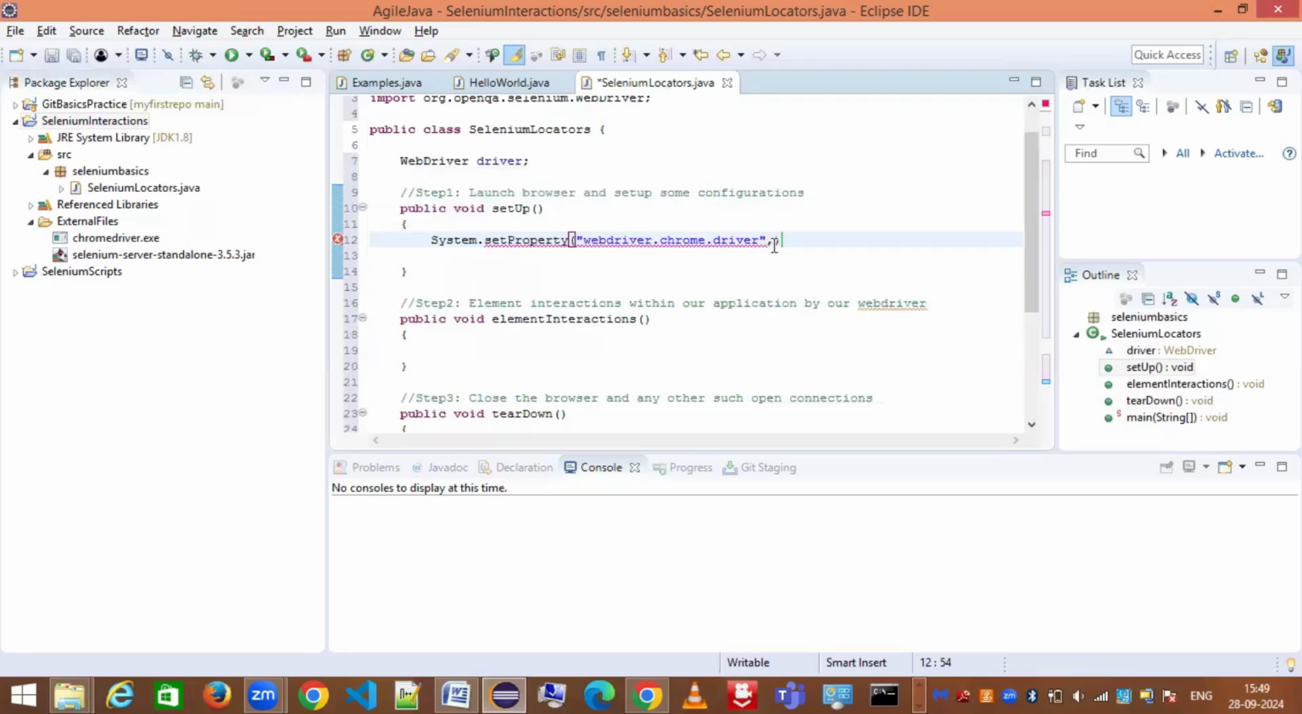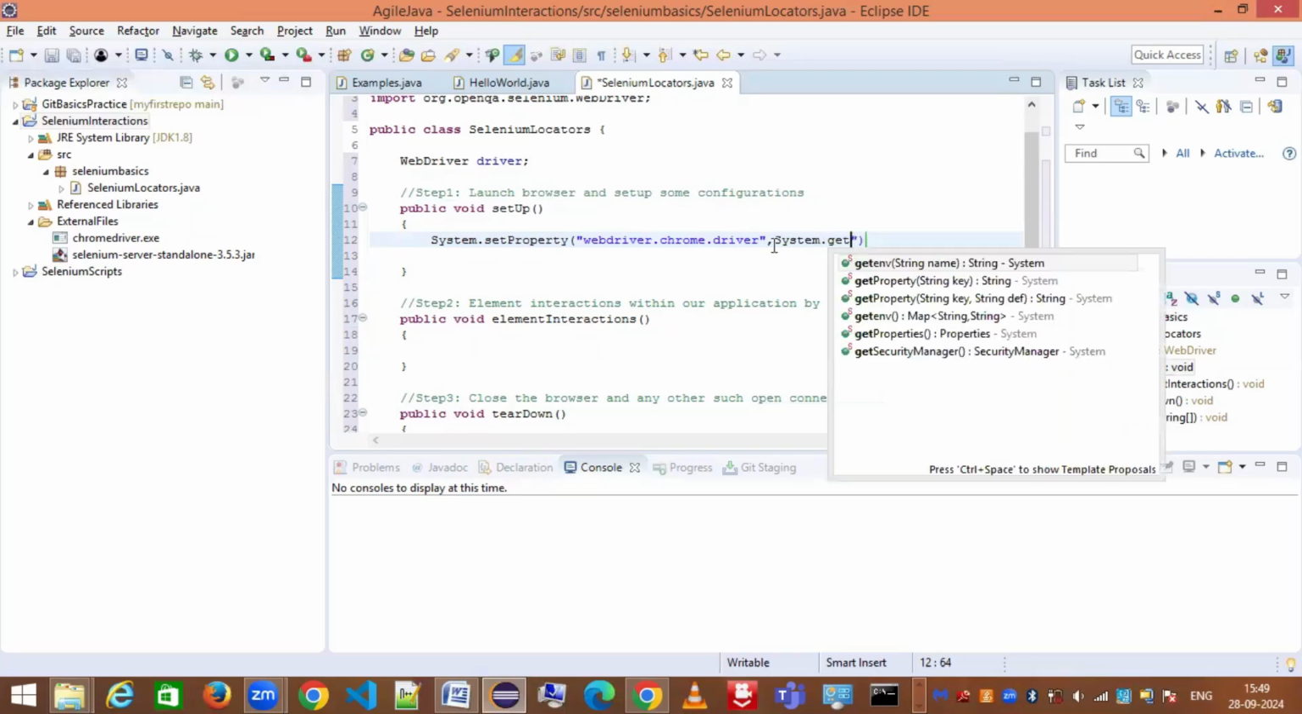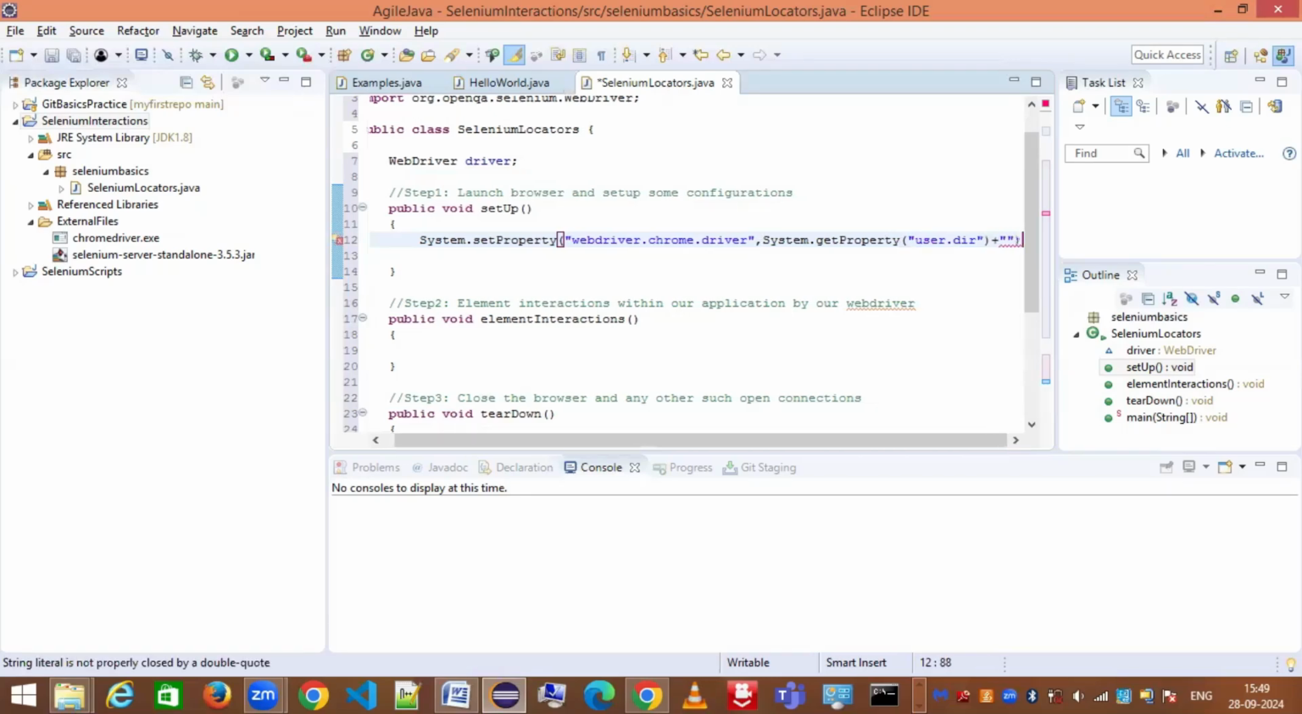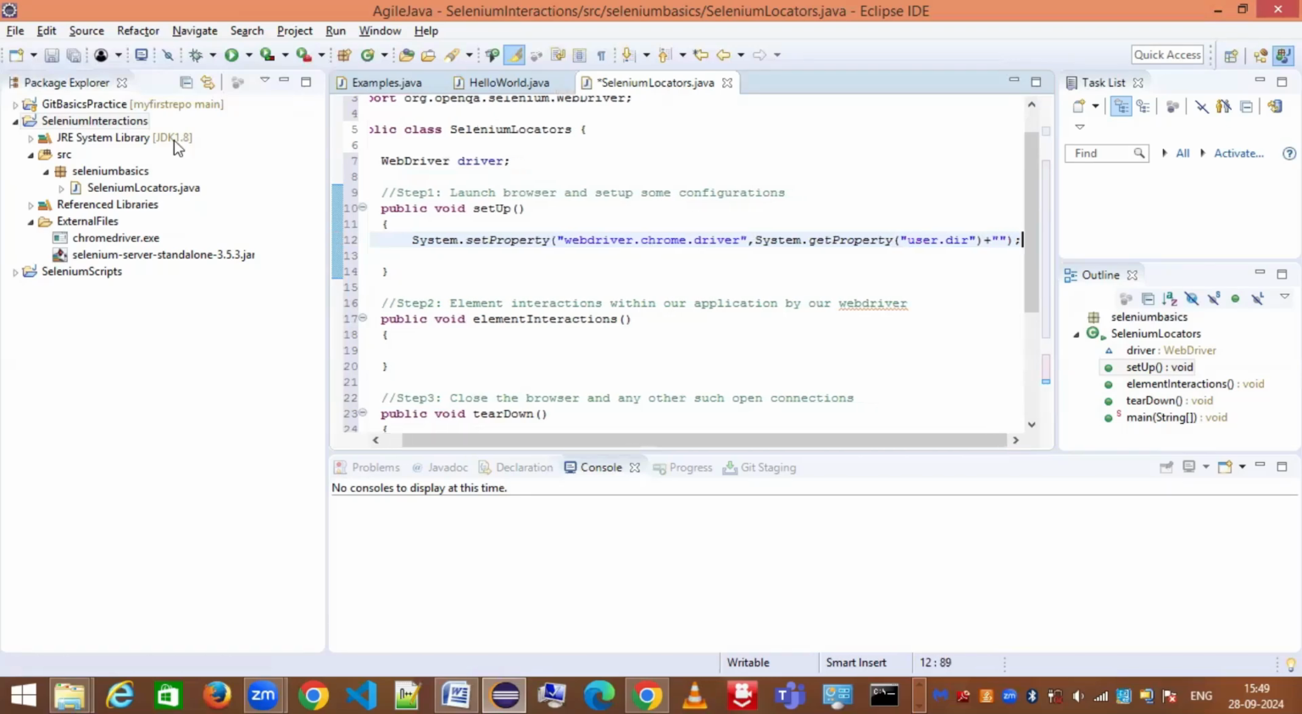And now here we have to give the path. So basically, this is the path of your Chrome driver, for your understanding. So I will achieve this in 2 steps. I'm going to say System.getProperty. First of all, I'm going to find out the path to my current directory. So this is the current project which I'm in right now, Selenium Interactions.